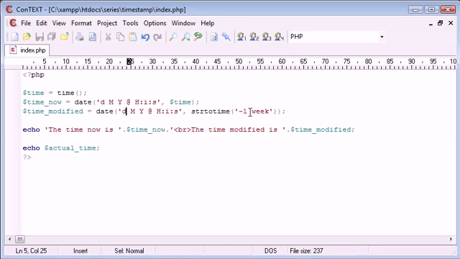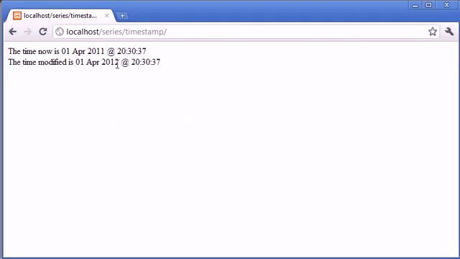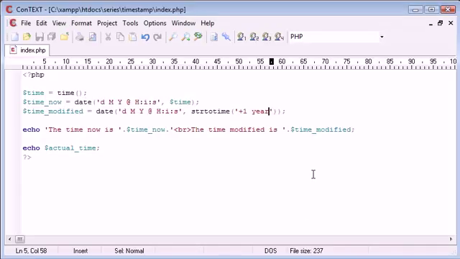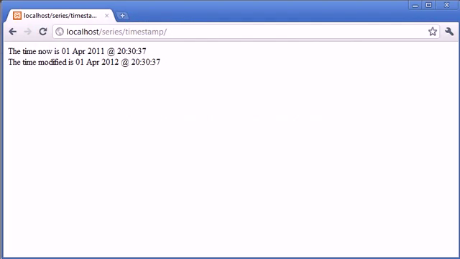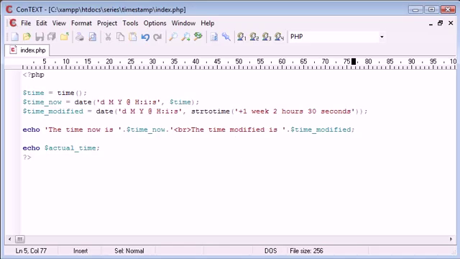So now what happens if we say plus 1 year? We're obviously going to take ourselves into 2012. So we've got 1st of April 2011 plus, and then the modified is 1st of April 2012. But what we can also do is we can do things like combinations. So we can say plus 1 week, 2 hours, 30 seconds. Okay, so what we're now doing is we're adding a week, 2 hours and 30 seconds.